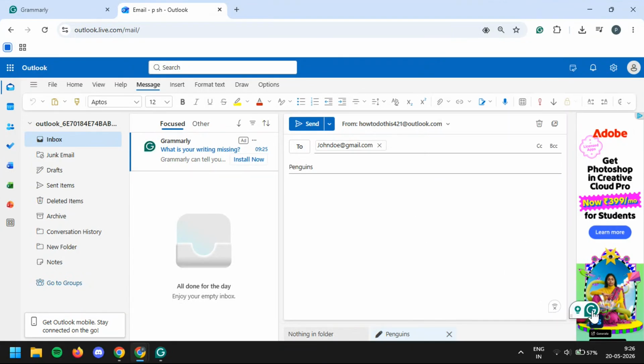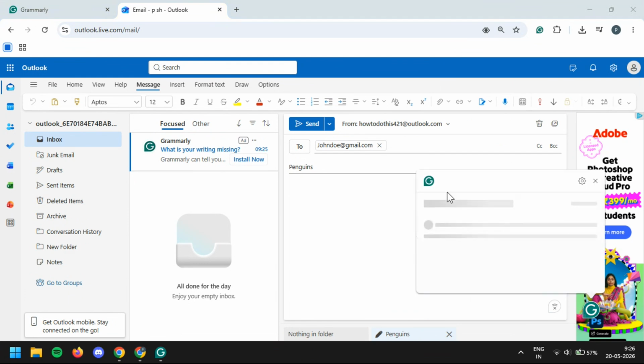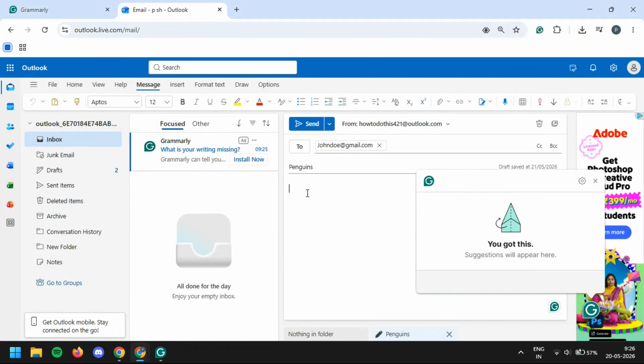And that's it. Once Grammarly for Windows or Grammarly for Mac is installed and you're signed into your account, you can use Grammarly suggestions while writing an Outlook email. It's a quick setup that can help you write better emails with less effort.